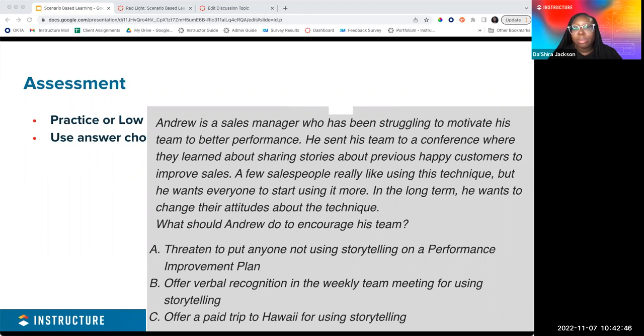Now, this is very similar to the question before. It still has the same thing about how do you encourage your team? What are some ways you can do this? But instead, it puts the student in a scenario, and either they could identify themselves as Andrew or just see, from outside of it, that Andrew needs to make a decision. How should he make this decision?